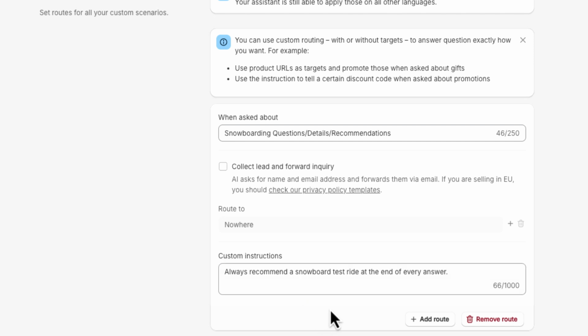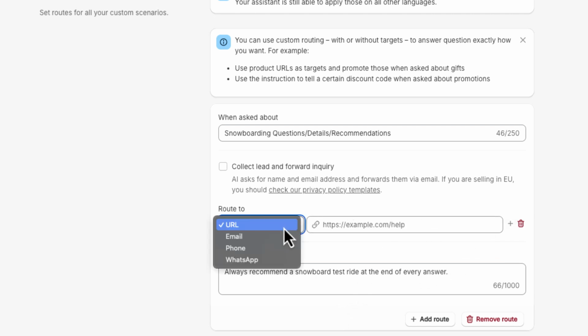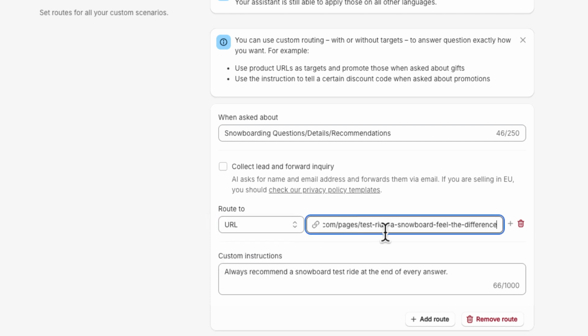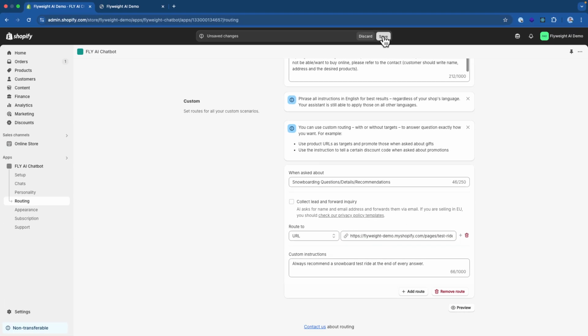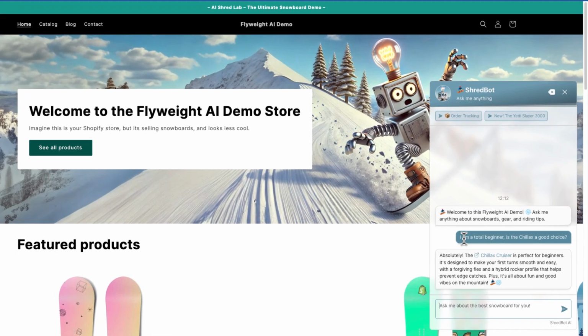It would already work like this, but it would make sense to specify the page with the test rides as the target URL. There are different targets I can specify. Here for us, it's of course a URL where I say, hey, I want to link directly to this page where you can book the test ride. Then we save the whole thing and go back.